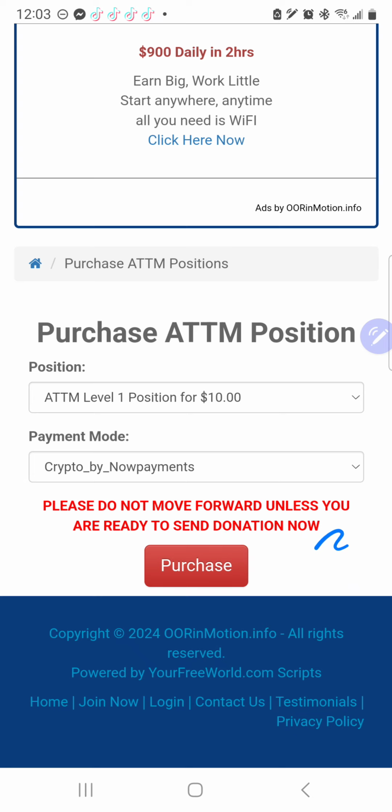When you click here on purchase, please do not move forward unless you are ready to send donations. So if you do not already have the money in crypto and Bitcoin or whatever, do not click this, you guys. Make sure you have it already. For the United States, the easiest method that I found was using Cash App. I bought $14 in Cash App, and then I sent it to the receiving address. That was the easiest for me. I can't speak for anybody else.